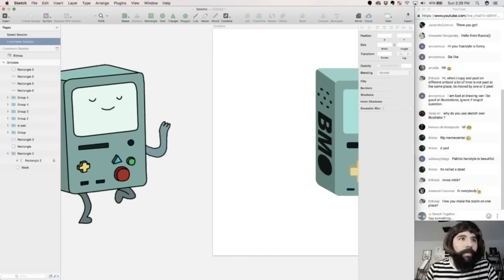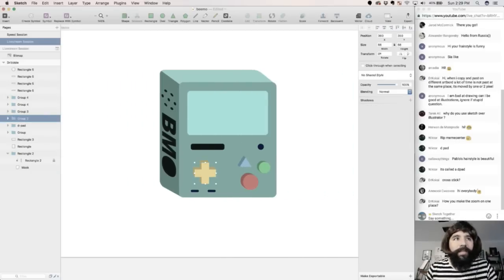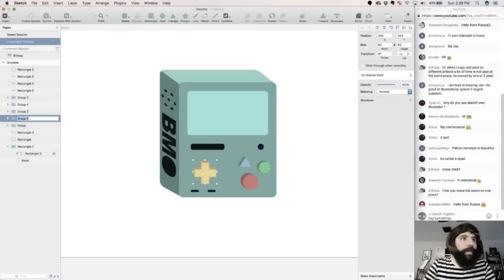I think that the D-pad is a little bit smaller on. Oh, I see what's going on here. This is the D-pad.